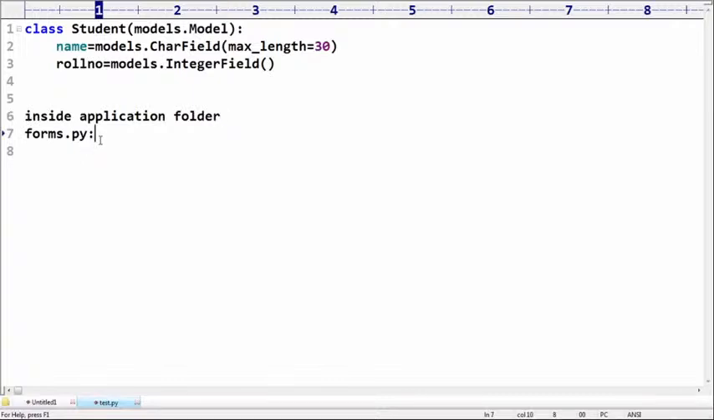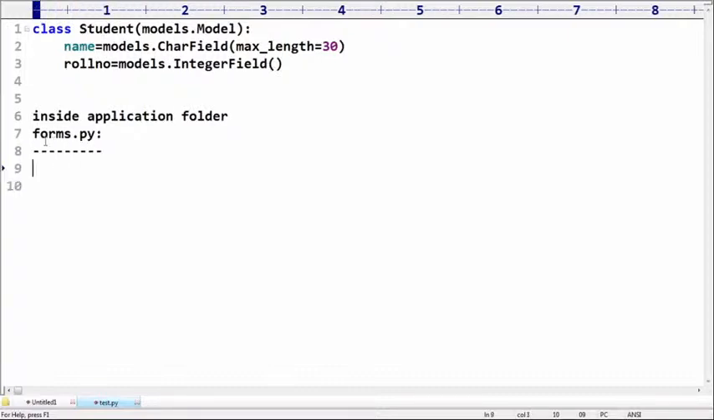Can you please create a separate file named forms.py? Remember that, sir. It is not generated by Django. We require to create a separate file named forms.py. What code do I have to write? Here no default code is generated. We require to write it, sir.